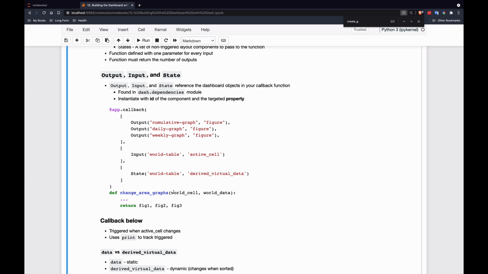Okay, so our function will take in all of the inputs and all of the states. In this case, it's just 1 and 1, so it'll have 2 parameters. But you could have 3 inputs and 4 states, and then there would be 7 parameters that it would accept. They align in the order of input and state. So world cell will take on the value of the active cell. World data will take in the value of the derived virtual data. You have to be careful how they map. Same thing with the outputs. They map to exactly what you return down below.